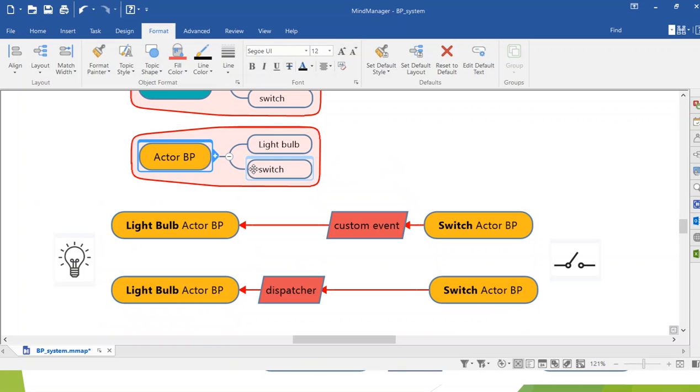And then you let these two actors communicate with each other. This is more flexible because you could have one switch control multiple lights, or one light controlled by multiple switches. You just need to set up a communication between these two actors. So for example, the first approach is using a custom event. If you think about the two actors, they need to communicate with each other. One is the messenger, and another we can call the receiver.